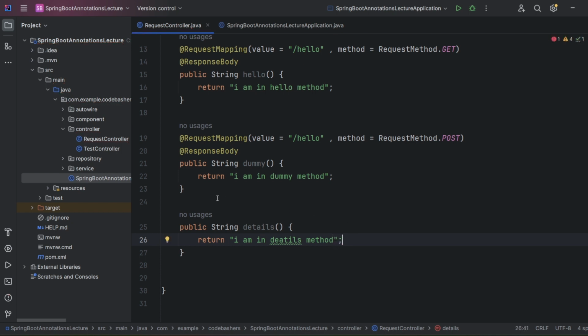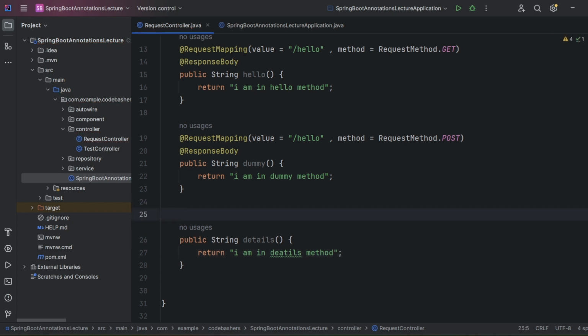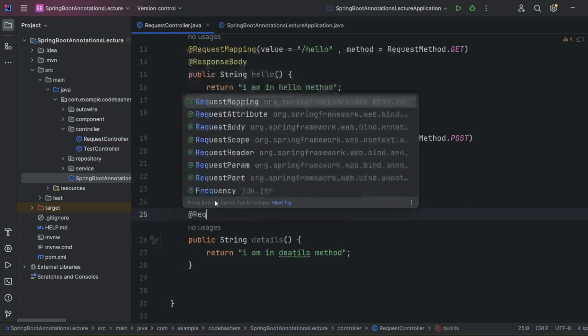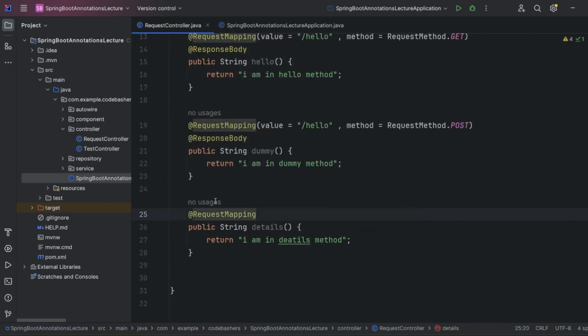Now again we have to map this particular method to a URI. So how will we map it? We will use the RequestMapping annotation. We will give value equal to what will be the endpoint. Let's suppose /student/{id}. Now after student, what will we be passing? We will be passing the actual ID as I've shown you in the example. Let's suppose 1, 2, 3, 4, 5, any roll number we will be passing.